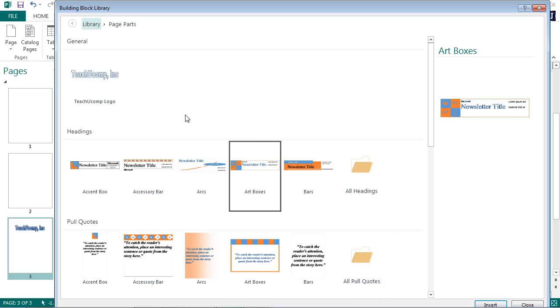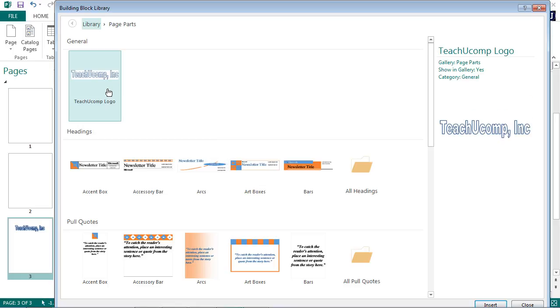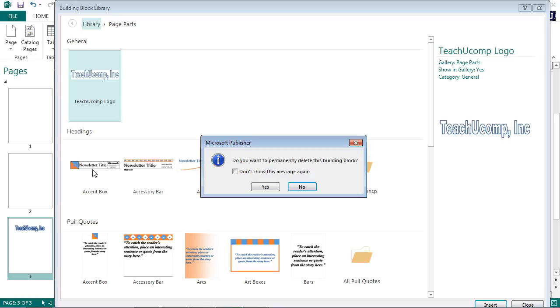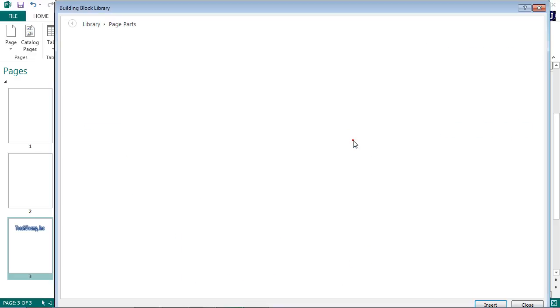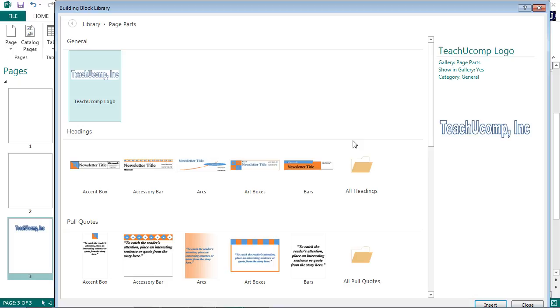To edit the properties of or delete a building block that you have created, select the name of the building block you have created from the list shown. To delete the selected building block, right-click the selected item and then choose the Delete command from the pop-up menu that appears. You will be prompted to confirm your choice in another dialog box. Click the Yes button to delete the selected building block. If you deleted a building block, the dialog box will remain open.